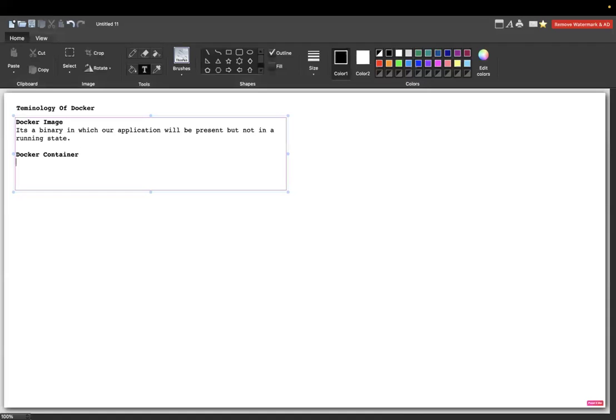Now, the running state of an image: you will run this Docker image as a Docker container. That's what I mean by running state.